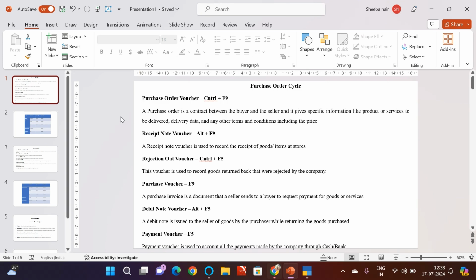If you are a buyer to the seller, you are actually asking him for the order of the goods that you need. The next one is, once you have ordered the goods and the supplier has sold the goods to you, so it has reached your premises, then you record a voucher called receipt note.